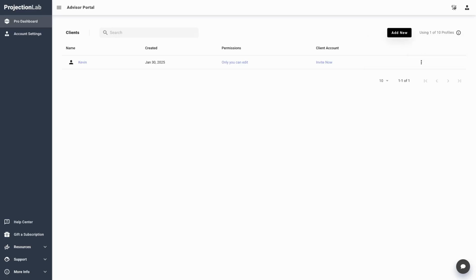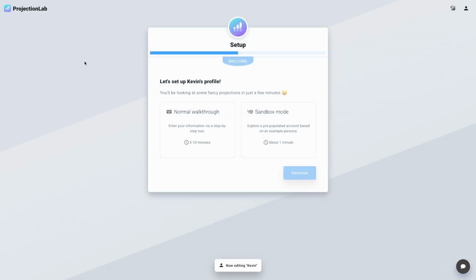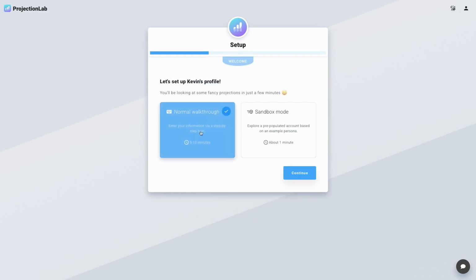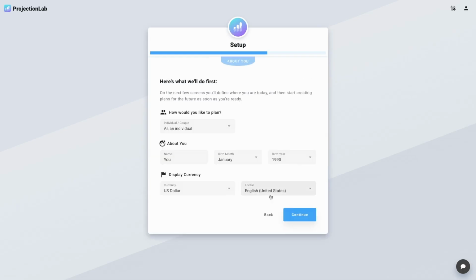There are two ways to input client data in ProjectionLab. You can either set up their financial information yourself, or let them enter the same information when registering under your Umbrella Pro account. You can click on the client's name to begin the process of directly setting up that client's account. Since you'll be entering specific financial data, select the Normal Walkthrough option.